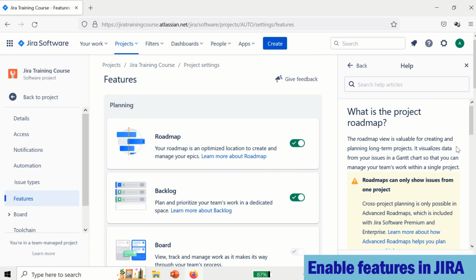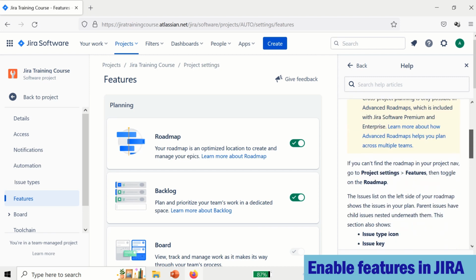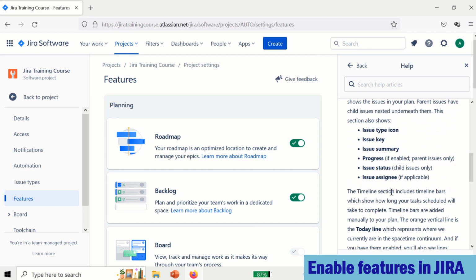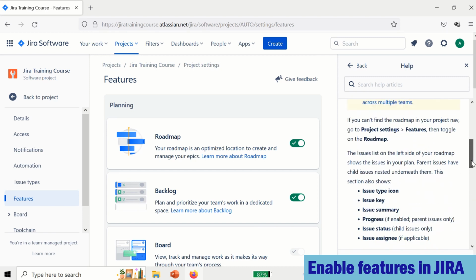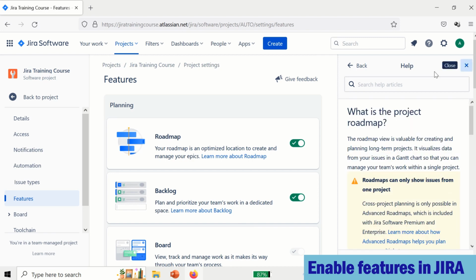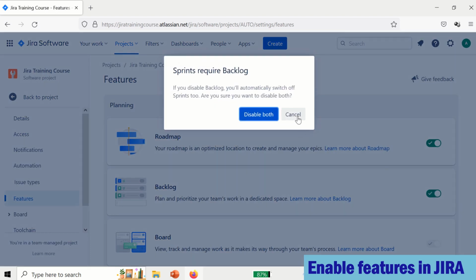It will show that the roadmap view is valuable for creating and planning long-term projects. It visualizes data from your issues in a Gantt chart, so that you can manage your teamwork within a single project. So you can see the roadmap features and what the features are in this, and all the required help is given here. And in the same way you can enable the backlog also. You just need to click on enable or disable.